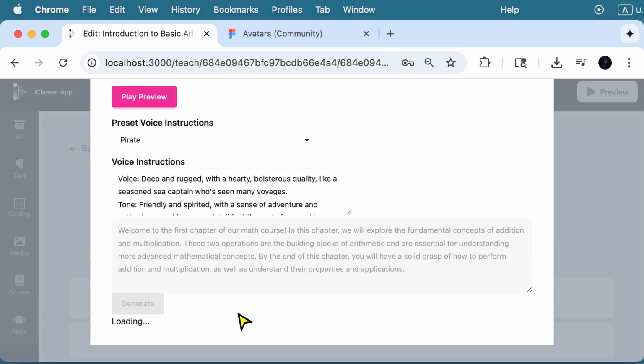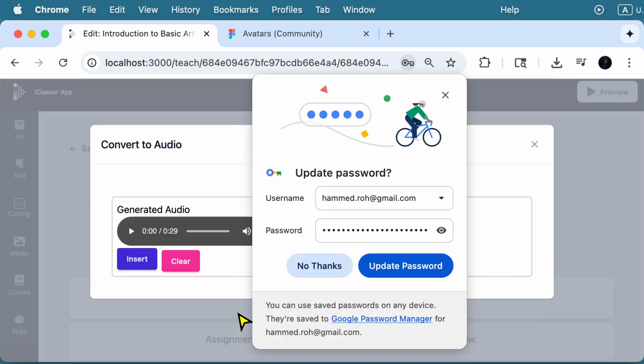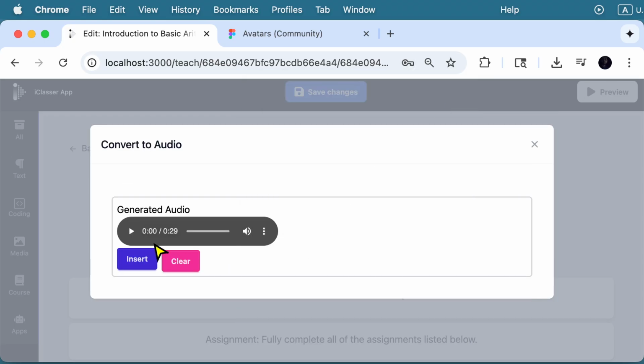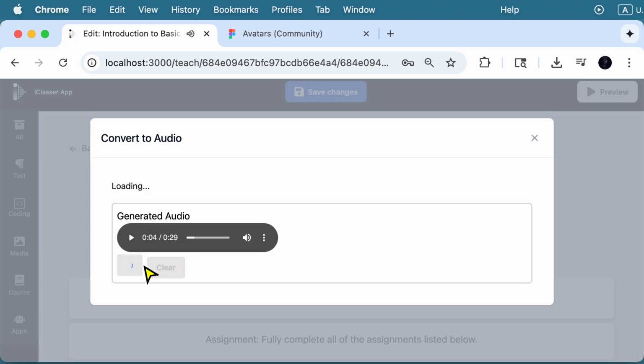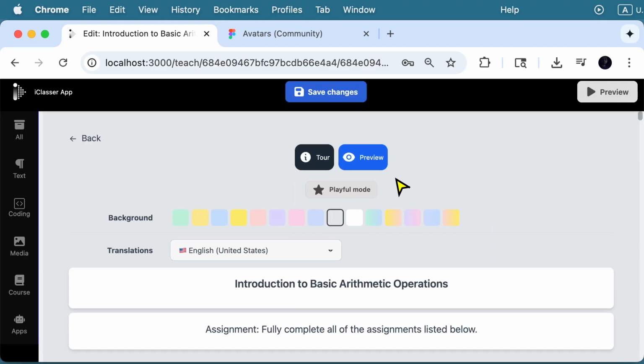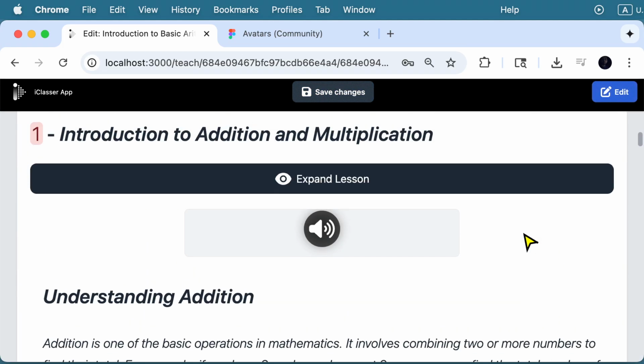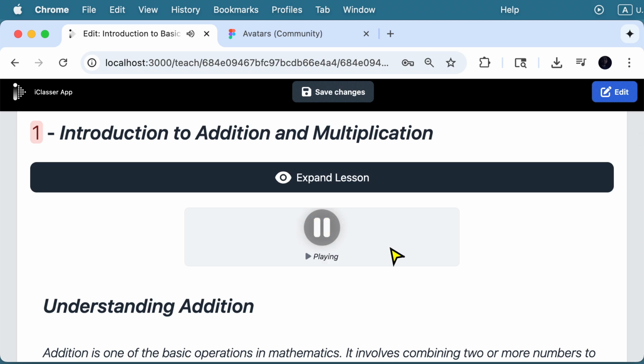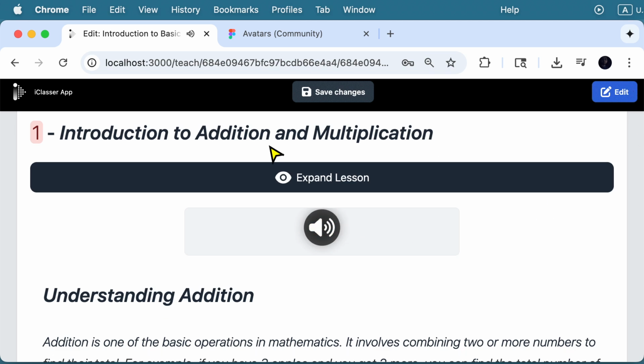Basically, this will go to your API and generate something. Welcome to the first chapter of our math course. In this chapter, and then I can go ahead and insert that and save it. Once you save, you can preview. See, this is how it sounds: welcome to the first chapter of our math course. So basically, iClasser is a very good tool.